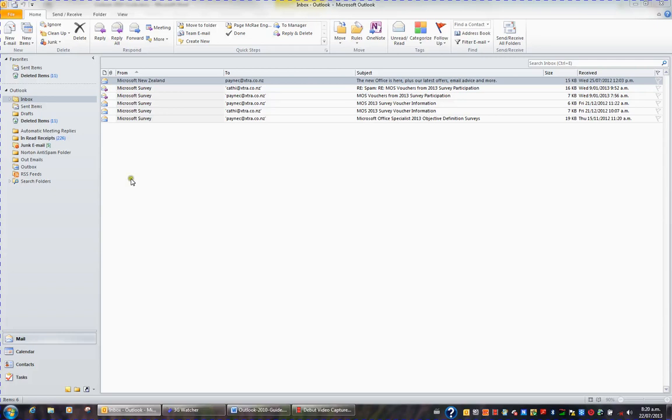Let's have a look at the Outlook screen. Starting with the very top of the Outlook screen, you have a rather large panel that runs the full length of the Outlook screen. This large panel is called the ribbon.